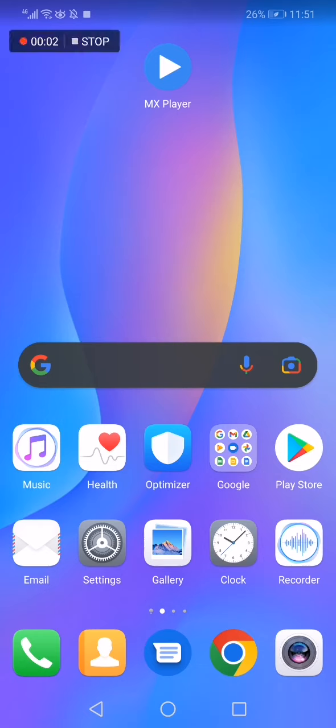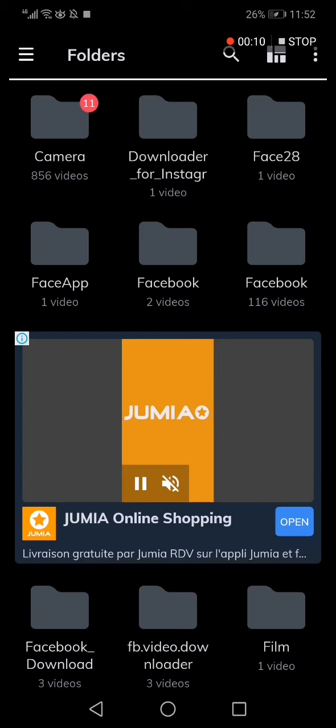How to change playlist name on MX Player app. Hello guys. So all what you have to do is simple. Go to MX Player. This is the home page.